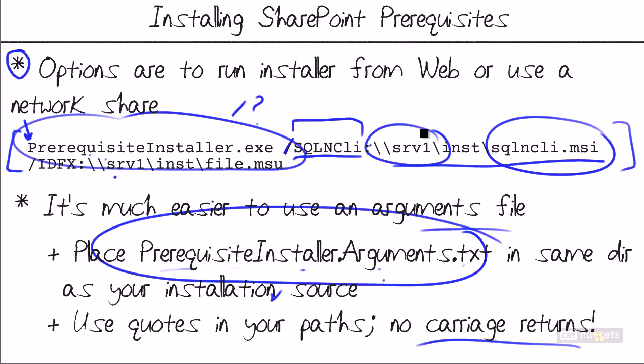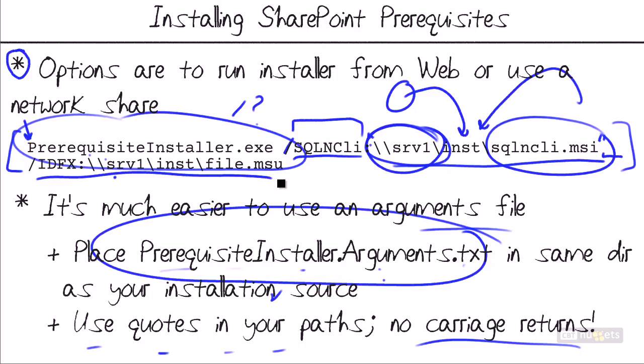Of course, you're going to get the best flexibility in your network if you download and put your prerequisites in a shared folder. Actually, you would unpack the SharePoint DVD into that share location, and you'd also add your prerequisites to that location as well. Best practice, use quotes in your paths even if there are no spaces. So it would be SQL NCLI colon, quote, whack whack server1 blah blah blah MSI, quote, space, and then you do your next one. Okay? So that in a nutshell is how you can automate prerequisites.